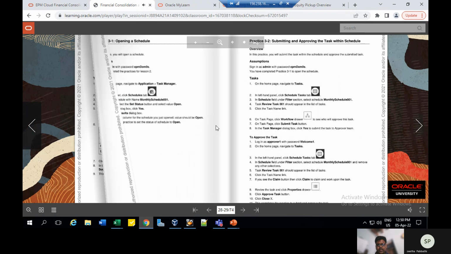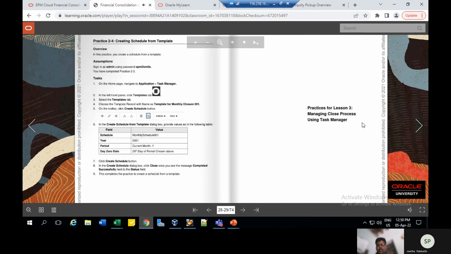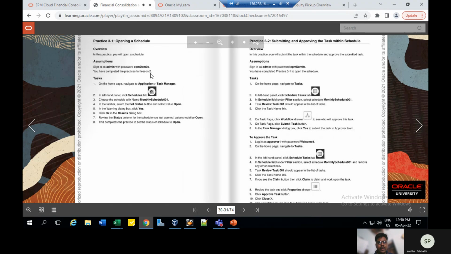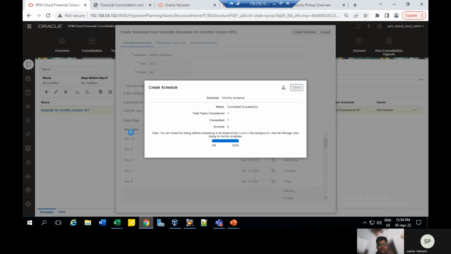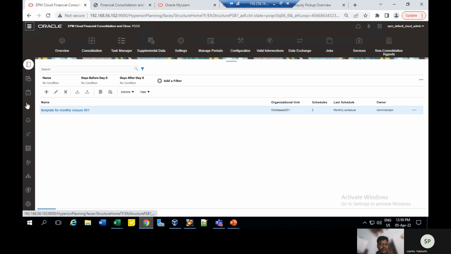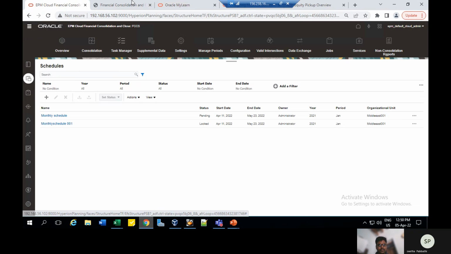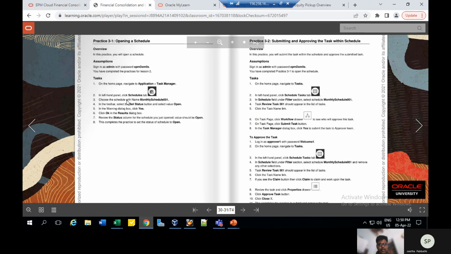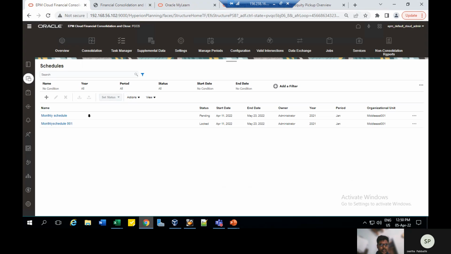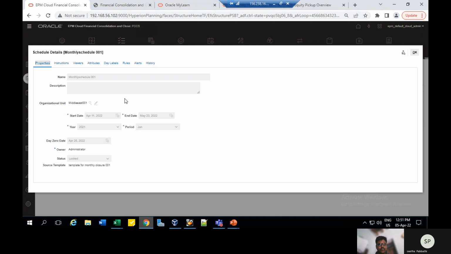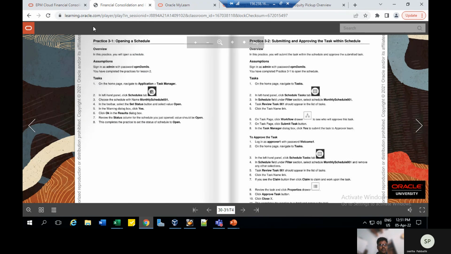So next topic is managing close process and using the task manager. So in 3.1 opening schedule, for that we need to go to the application task manager. Under task manager, we need to go to the schedules. Here the schedules tab. Click on that. So choose the monthly schedule 001. Here you can see the monthly schedule 001. Set status for that is open.